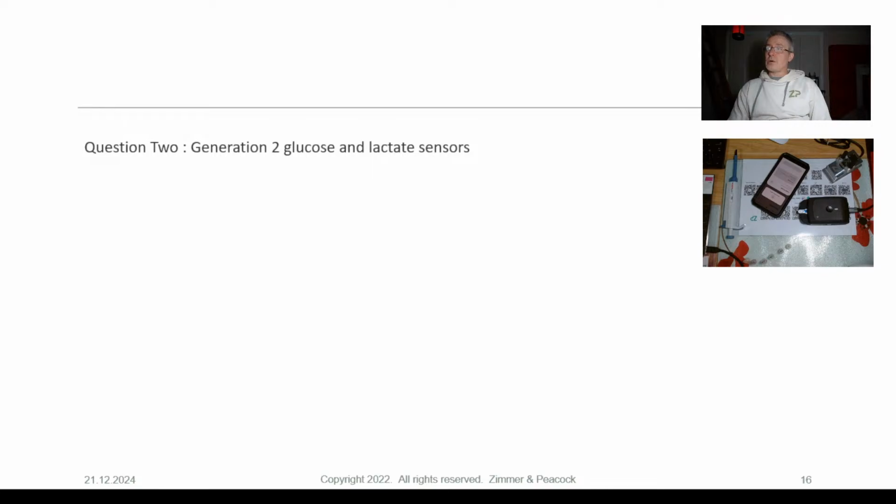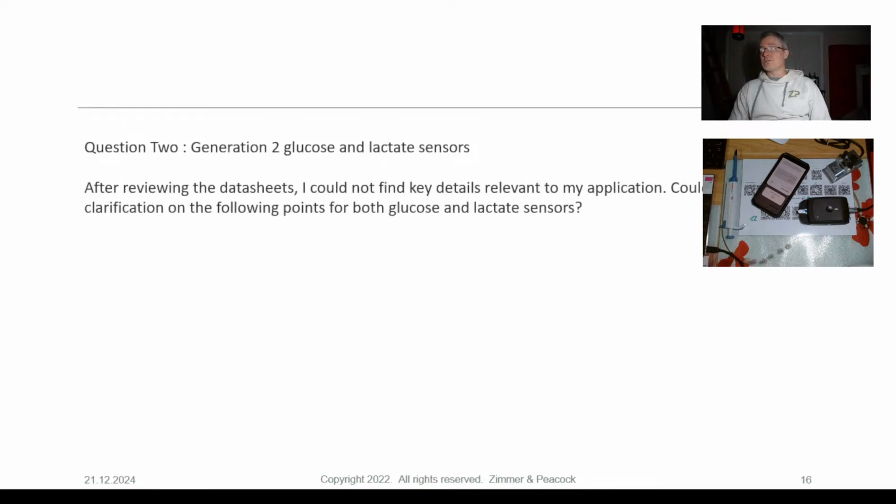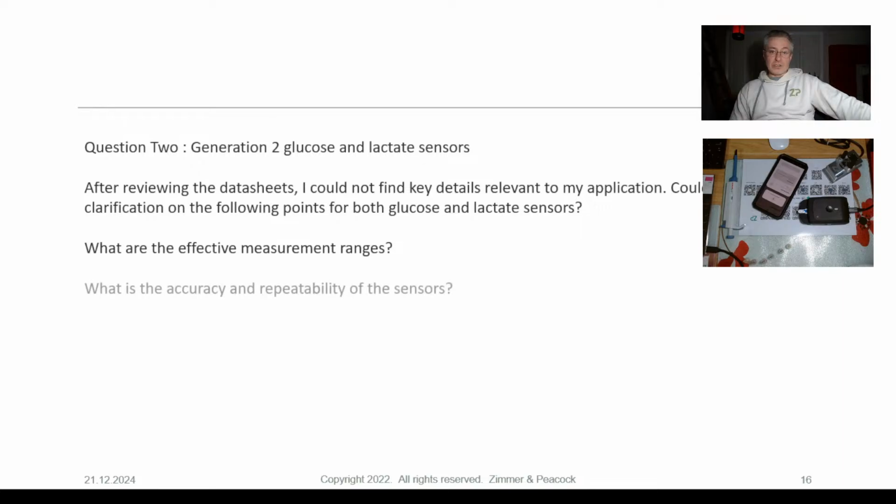But I think their questions were around the lactate 2 and 1. They were saying that they couldn't find enough information for their application. If you've got enough budget, then you probably need to engage ZP so that ZP can help you with your application. The effective range is always the clinical range. The accuracy and repeatability really depends on the application itself. So, for example, if it's in a flow cell, that's one thing. If it's a point of care diagnostic, that's another thing. If you're measuring interstitial fluid, that's another thing.